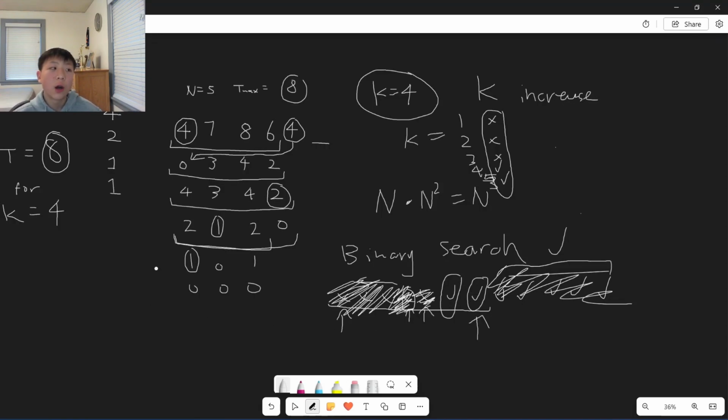So to summarize, all we need to do is binary search the values of k, and for each value of k, we pass it into a function that determines if it works. Let's take a look at the code for this problem.